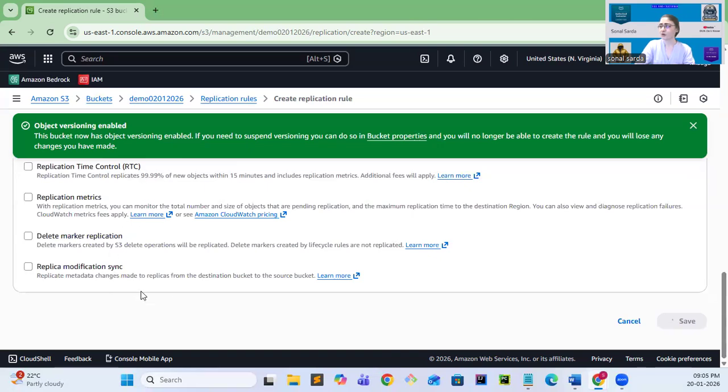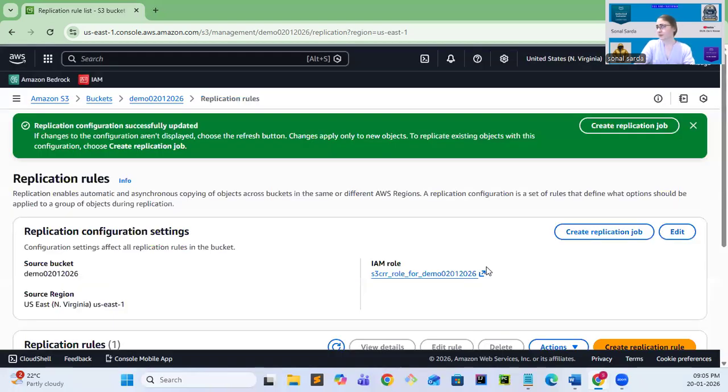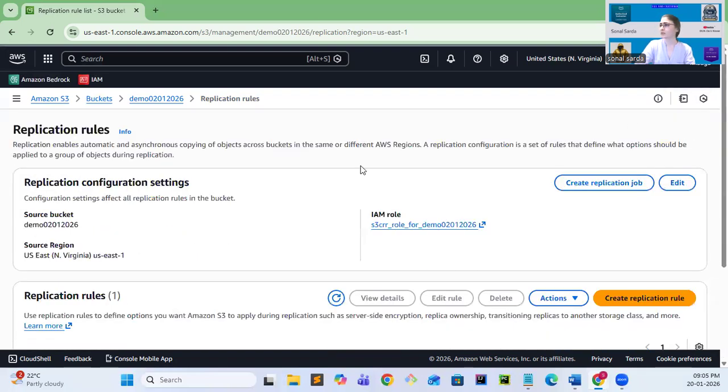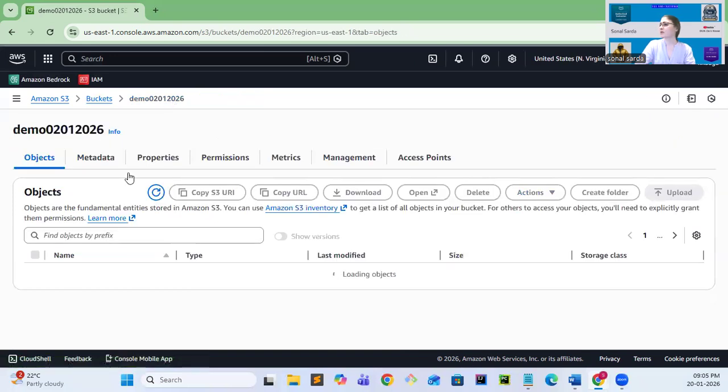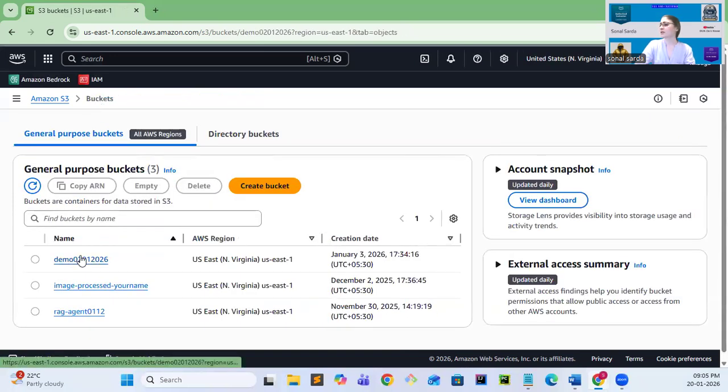I do have a few more options wherein I can replicate the existing objects also, or only the new objects. Now, replicate existing objects, I do not want to replicate existing ones. I'll just submit my request to create the replication rule and the rule is created. Now whenever I upload any object in the source bucket, it will get replicated automatically to the target bucket. Let me go back and show you that.